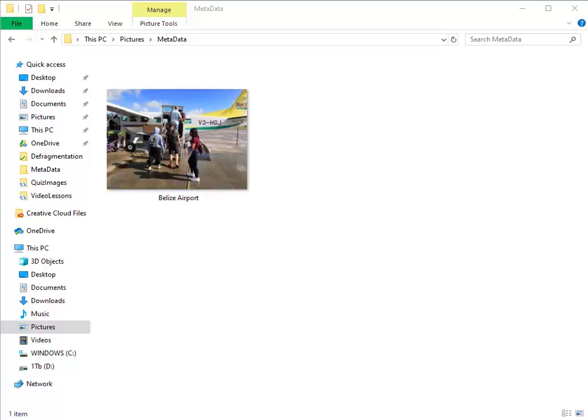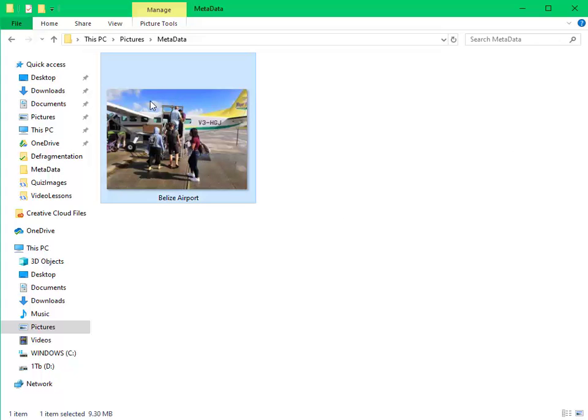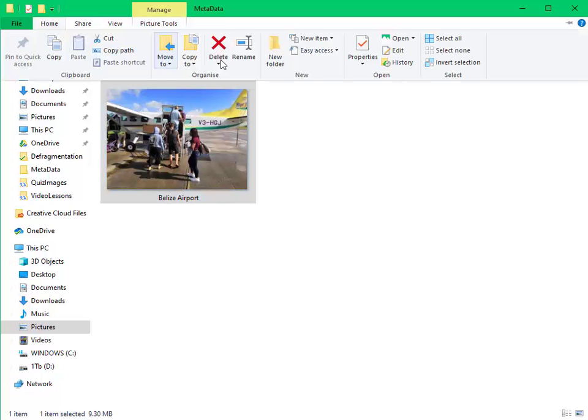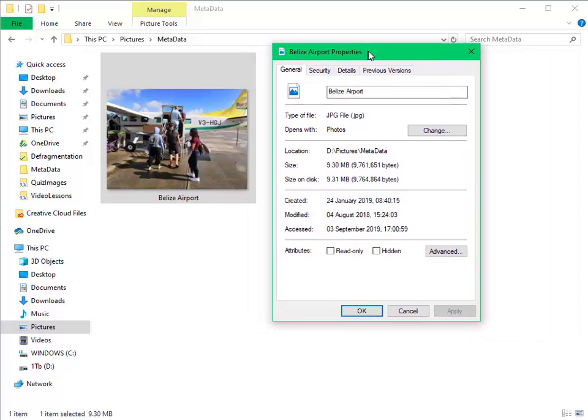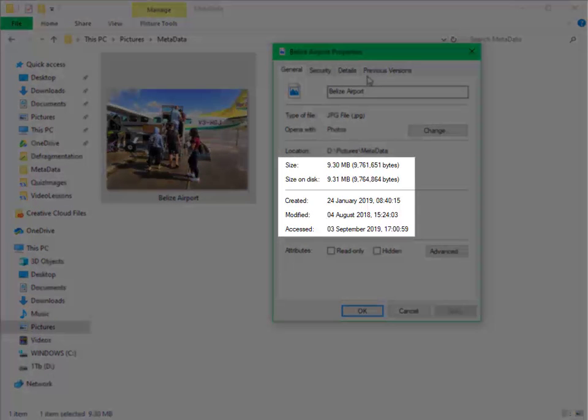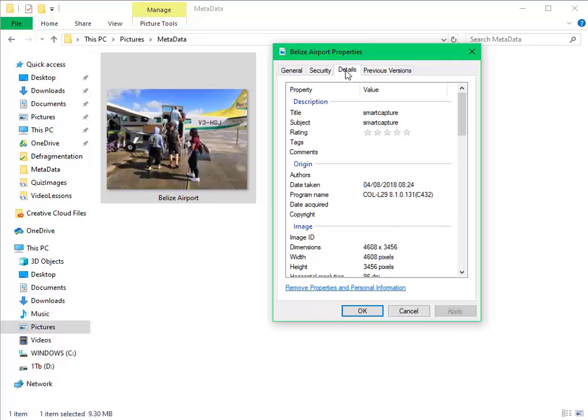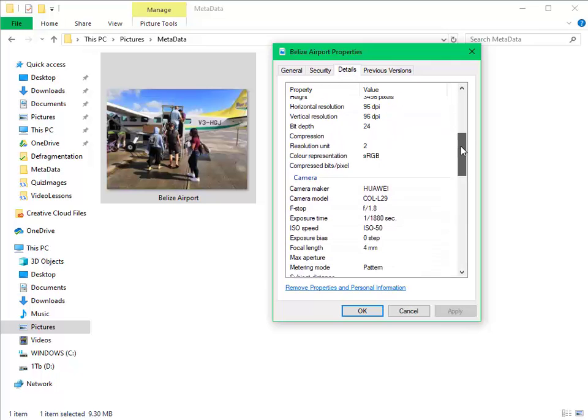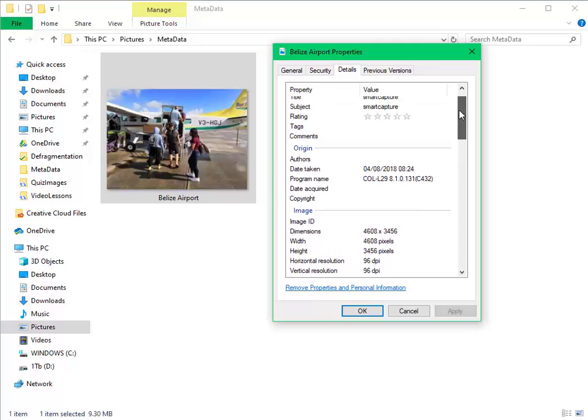The best way to understand metadata is to simply look at some. And so I've chosen an image here, and what we're going to do is view its properties. Here we are. These are the properties that we might have seen before of a file, where we simply get the size and dates and so on. But there's another tab here called Details. And under this tab, there's a huge amount of additional information about this particular image.